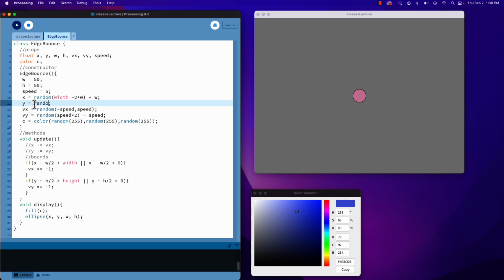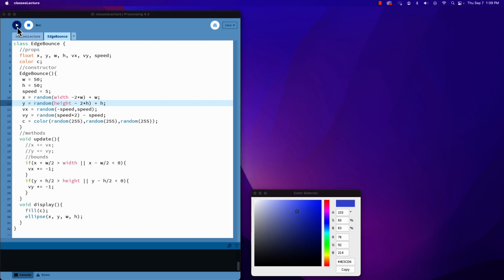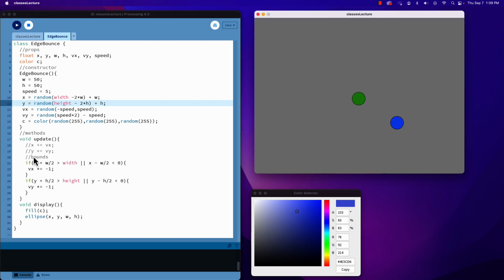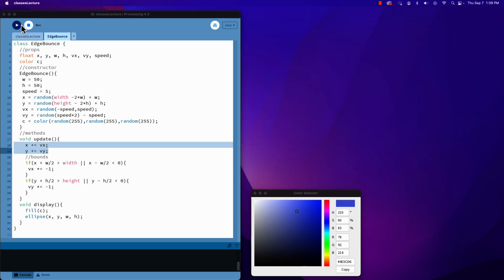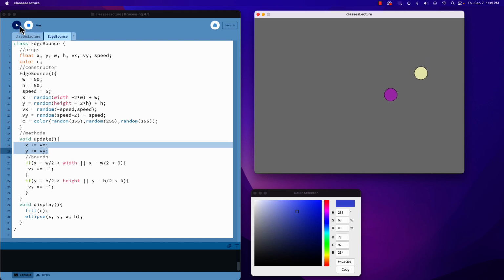So random minus 2 times H plus H. So that guarantees that they will always appear somewhere on screen. They won't be possibly appearing partway off screen and breaking our code. Oh, probably want to turn my movement back on, but you can see they did start at different locations. And neither started in the middle.